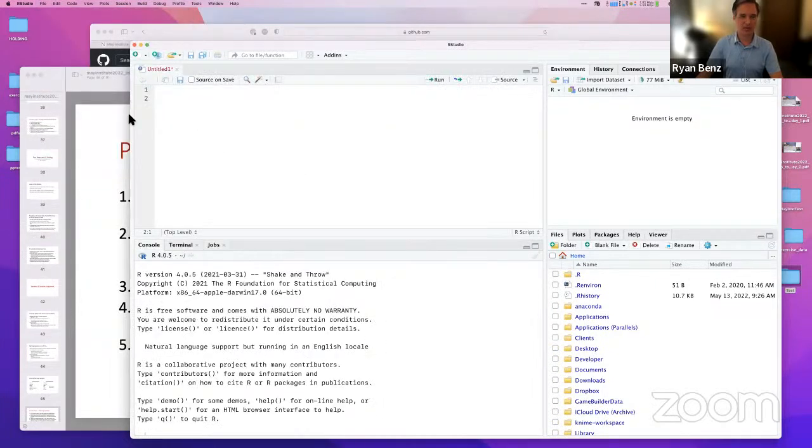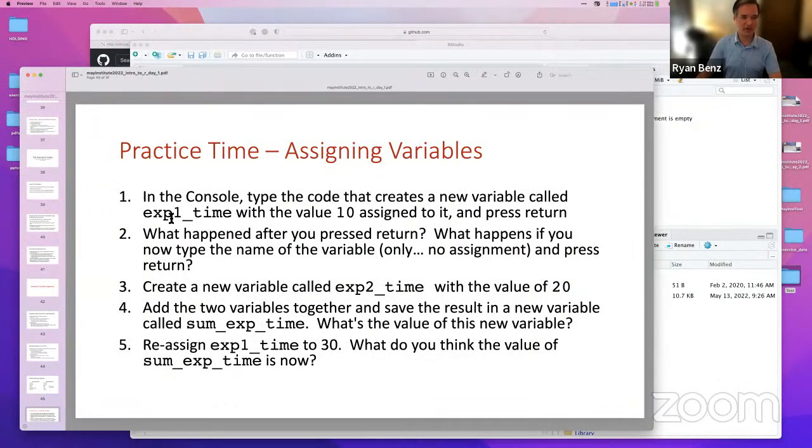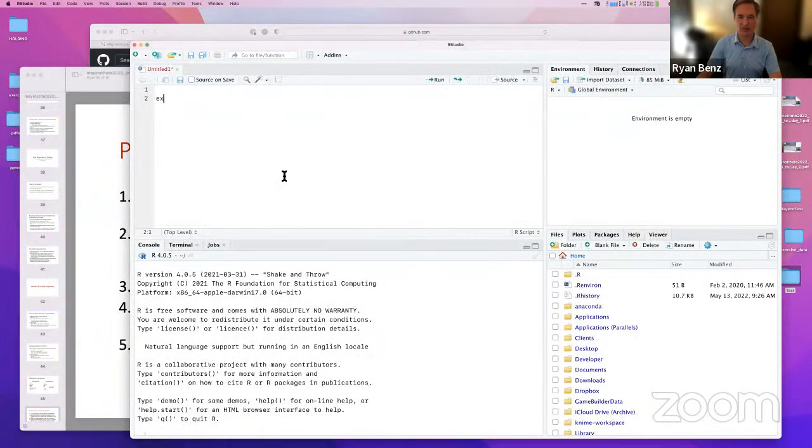So the first question was about making a variable called exp1_time and assigning the value of 10 to it. All we need to do here is type exp1_time. I'm going to put a space. Again, this is an optional space. You don't need a space here, but I do like to use space. It helps the code breathe.